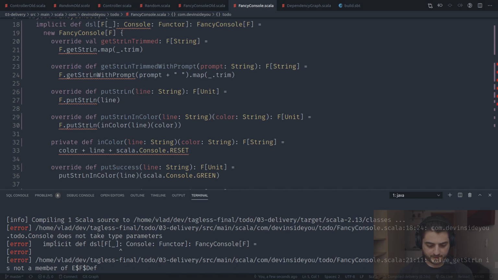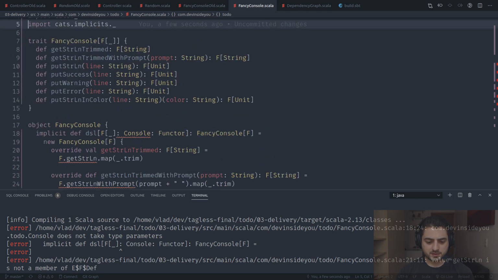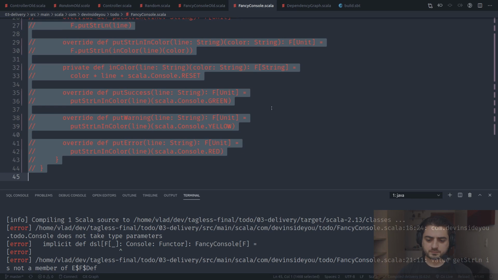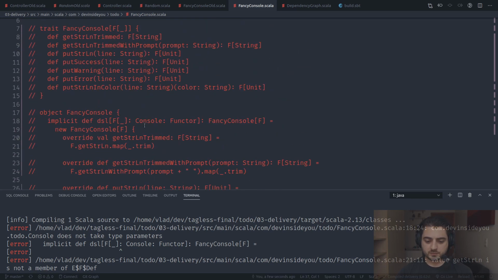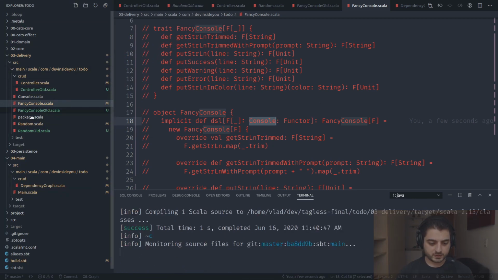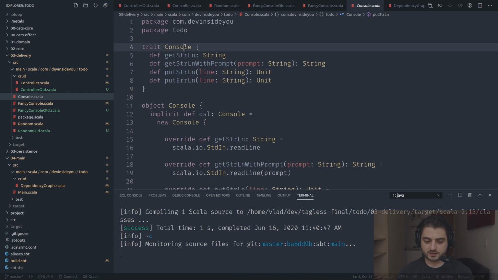Whoa. Console does not take time parameters. Oh, it's probably thinking about the Scala console. Oh, we haven't done console yet. Oh man. All right, let's comment out this whole thing. I should have, once I saw that it uses the console, done this trick to the console. Okay, so let's go to the console and let's do the same trick.